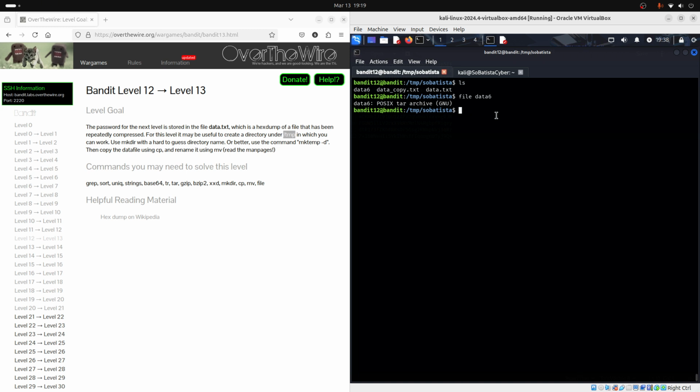We will try to decompress the file like it is. tar -xvf, then data6. No, we need to rename it. So move data6 to data6.tar, like so. Now let's see. Okay, tar -xvf data6.tar, and this command retrieved this file. So let's see. We will remove the data6.tar because we don't need it anymore.